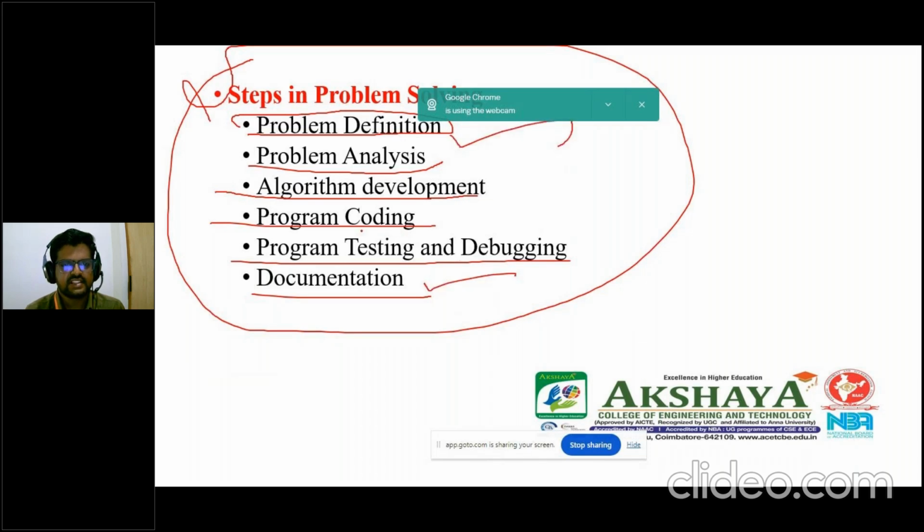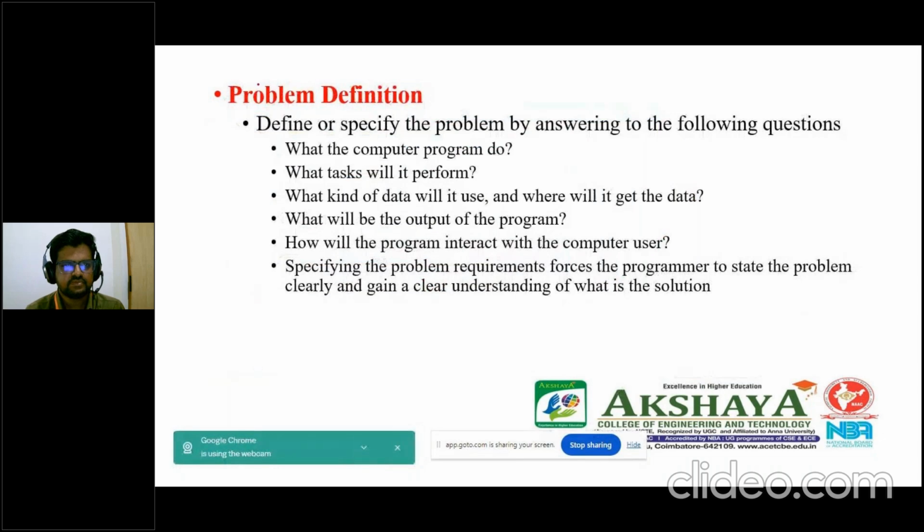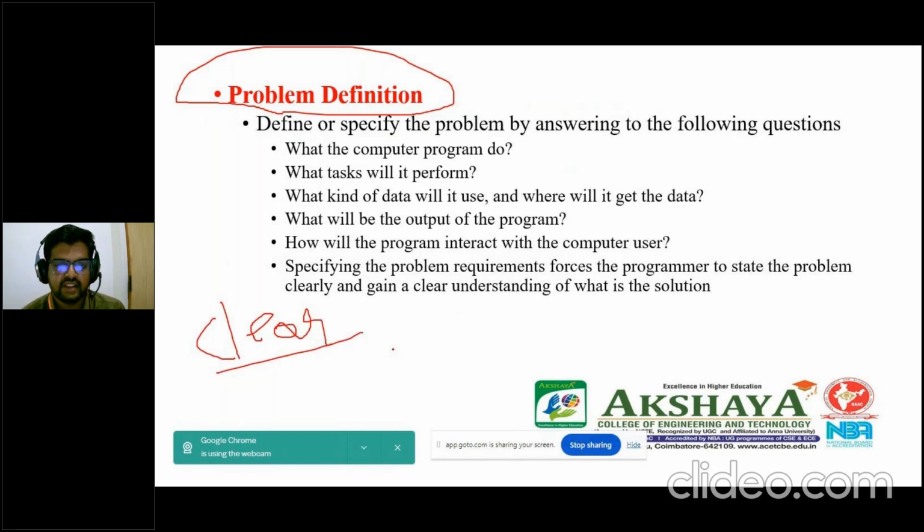First, we'll discuss them one by one in a detailed manner. In the first slide, we are going to problem definition. Problem definition means you need to get the clear structure of the problem from the user. What is the problem? What do we need to do from the problem? We need to ask these types of questions.